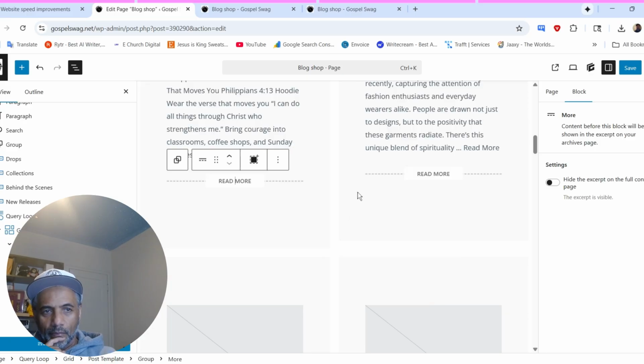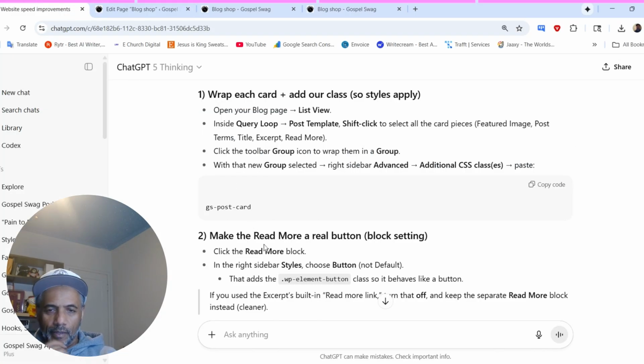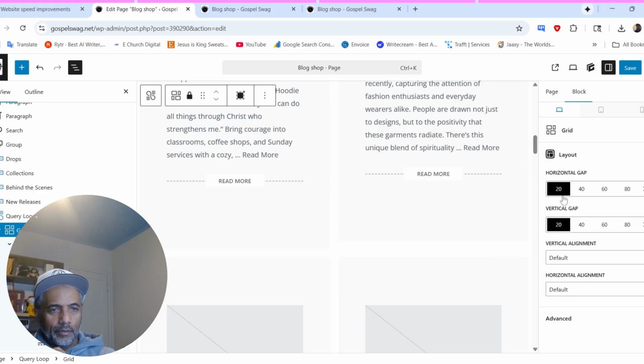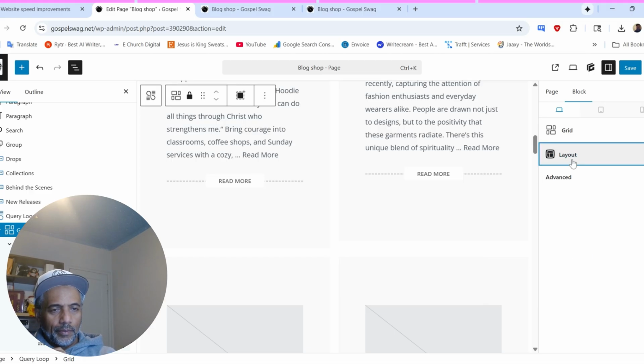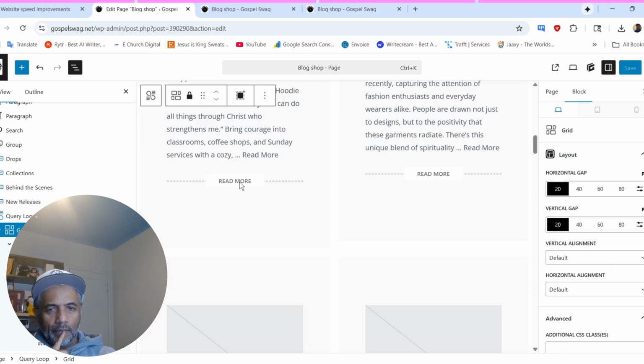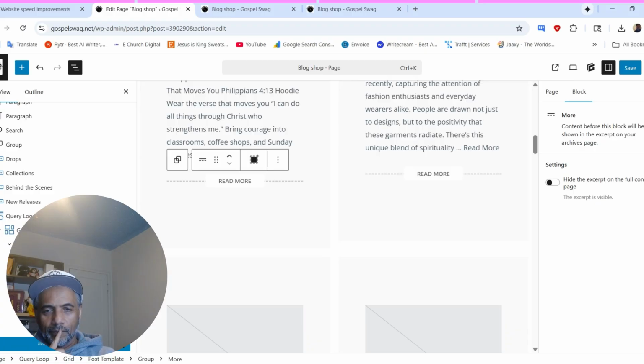Okay. Let's just add it. Make the read more a real button block. So click read more block. In the right sidebar styles, choose button, not default. Okay, right sidebar styles. Click button. Block. Okay. Let's change this up.